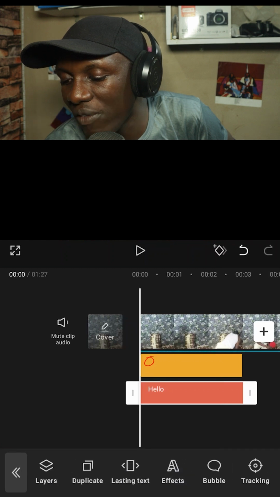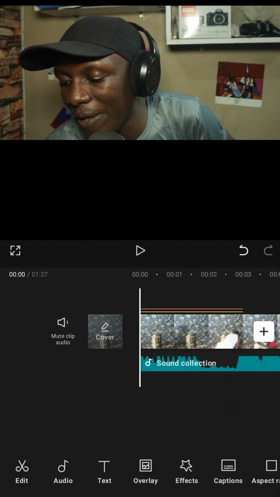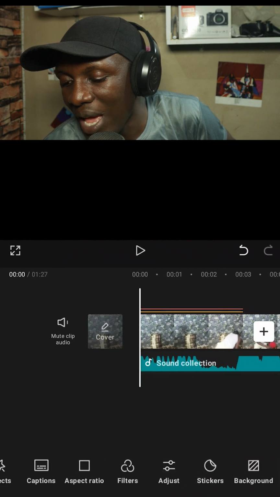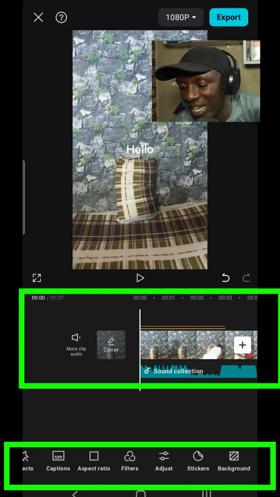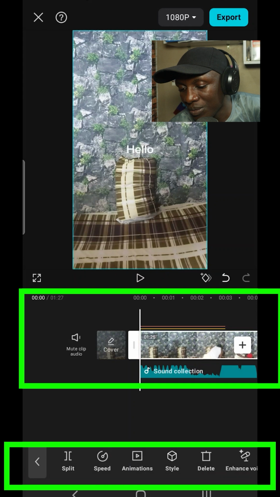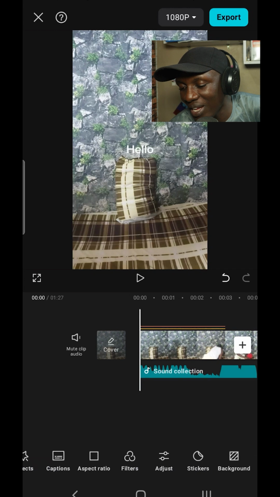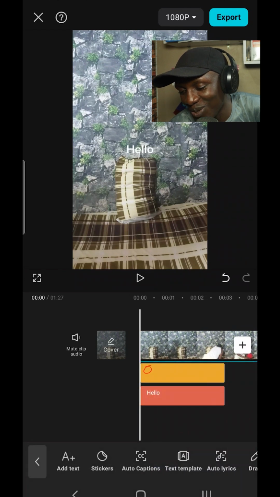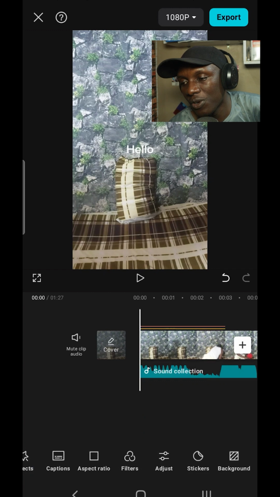So whatever you click on your timeline will determine the buttons that will appear at this lower part. And always remember that whatever buttons appear at this lower part, those are things that you can use to make changes to whatever you are working on your timeline. I click my footage and it shows some things I can do. I click on my audio, it shows some things I can do. If I click on my stickers, it shows some things that I can do to the sticker too. So this is pretty much the interface of CapCut.